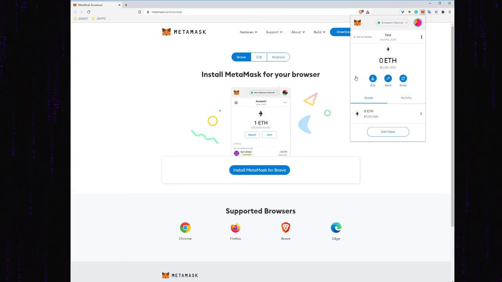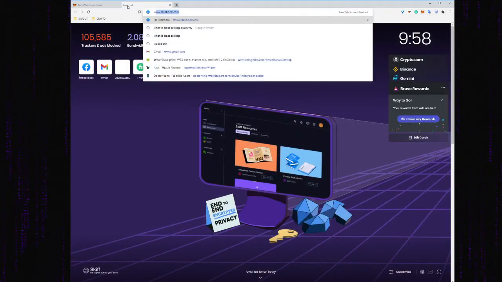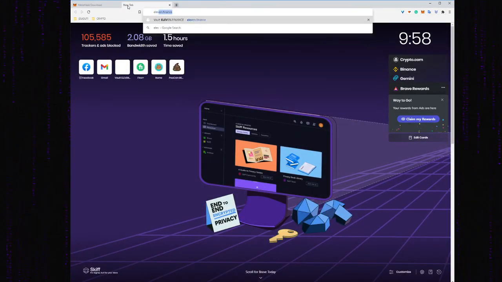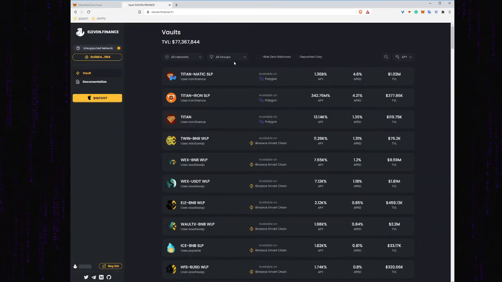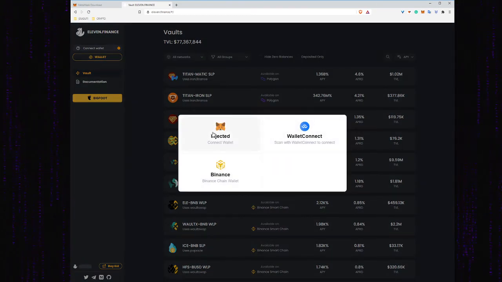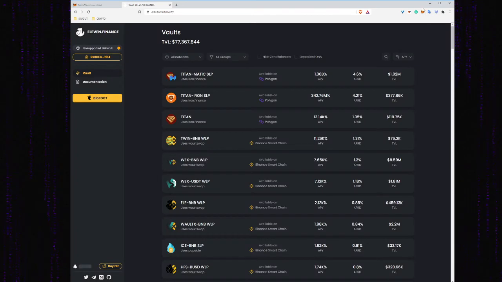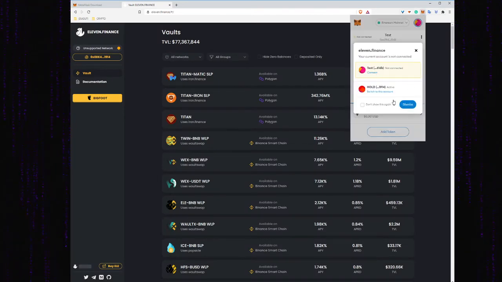So whenever you're on a site, and we're going to go, for example, to 11.finance, whenever you're on a site, you get prompted with, oh, this is interesting, Titan Matic. It's got a higher LP. So you're prompted to connect your wallet. Here you can see I'm already connected, right? Click it, inject, connect wallet. Normally it would ask you to approve that.